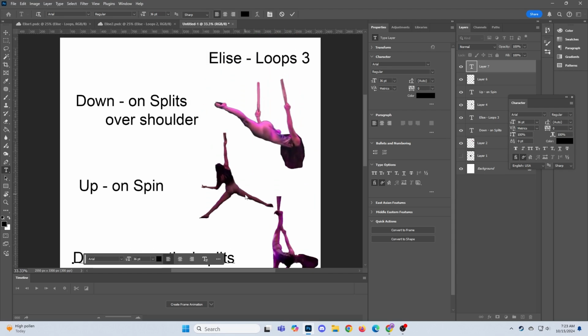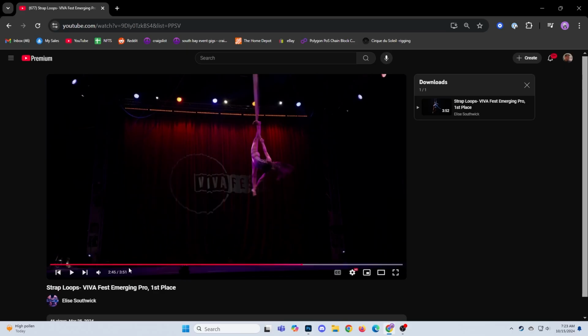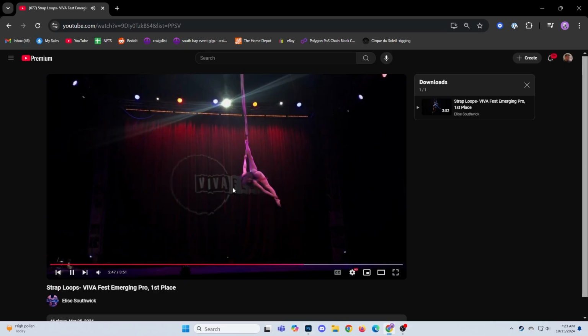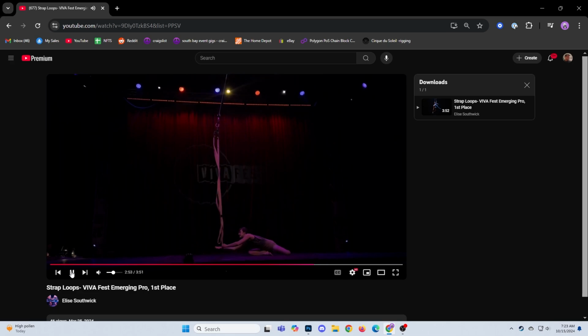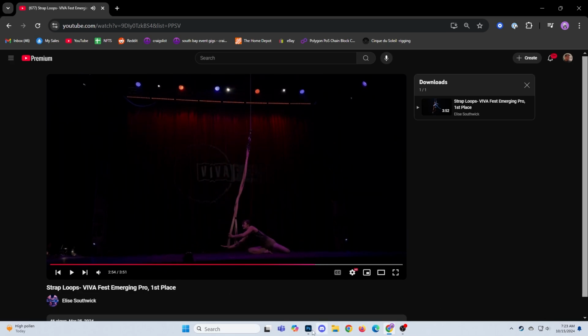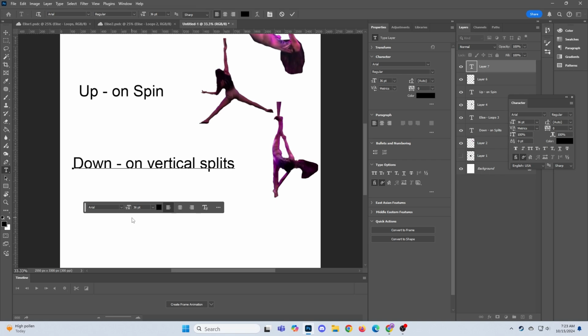Okay, up on spin, down on vertical splits. That makes it easy. That's also sort of a fast up and down compared to the others. Something to think about. All right, where are we going? Down, all the way to the ground. Performer pulls the straps, almost said silks, pulls the straps and unlocks.